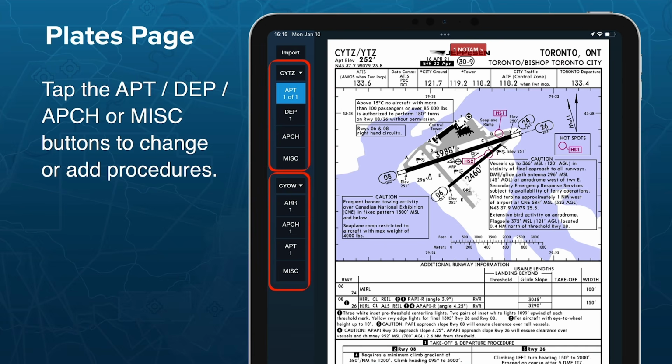So this is all nicely organized. The procedures are set up in there based on what you planned on the maps page, and you can tap the airport, departure, approach, or miscellaneous buttons to change procedures or to view different procedures here. It's in chronological order from departure to arrival. Really nice organized setup there. It allows you to have everything in one place and all ready for your flight.